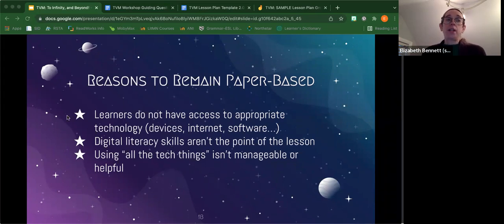Maybe you're teaching in a context where digital literacy skills aren't really the point right now. That's not what you want to focus on right now. In your lesson or your class, you have other priorities. So that's okay. And then maybe you yourself are feeling like you need some support with digital literacy, and just using all the tech things isn't manageable or helpful for you as the teacher right now. It doesn't have to be that way all the time, but sometimes I think that's okay.